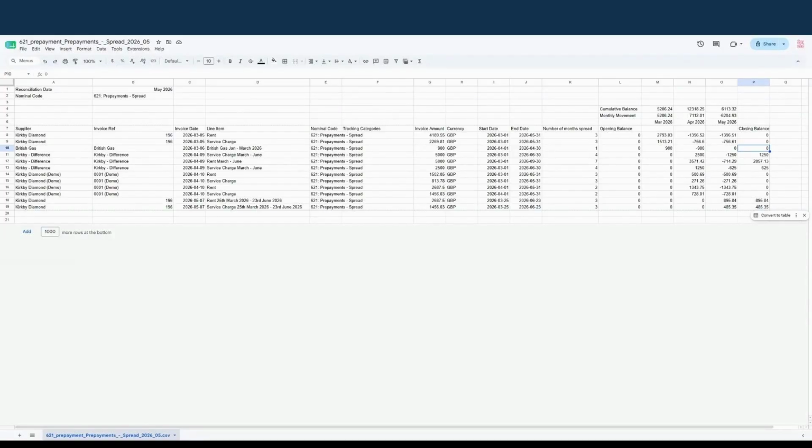There we go. So it's a great review tool. Junior members of the team can be processing these kind of adjustments, and perhaps a senior member of the team can just cast an eye over the final adjustments at month end to make sure that nothing's been missed.